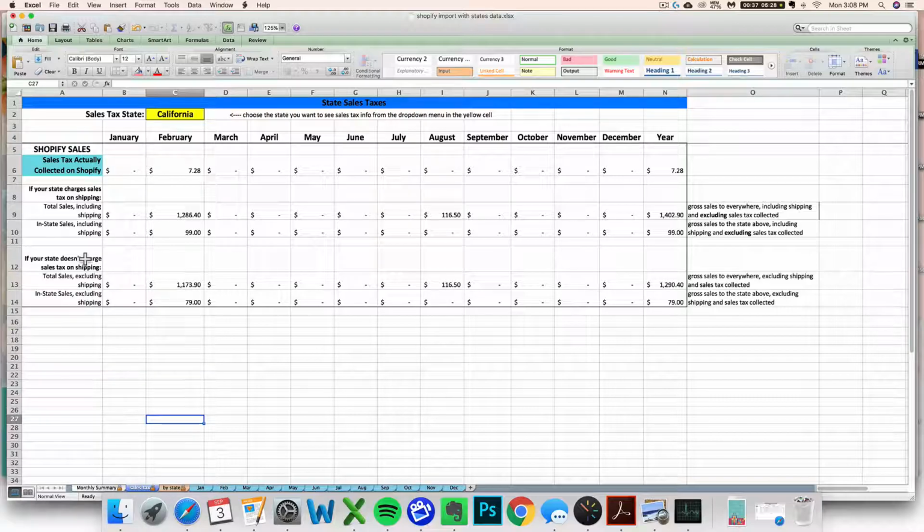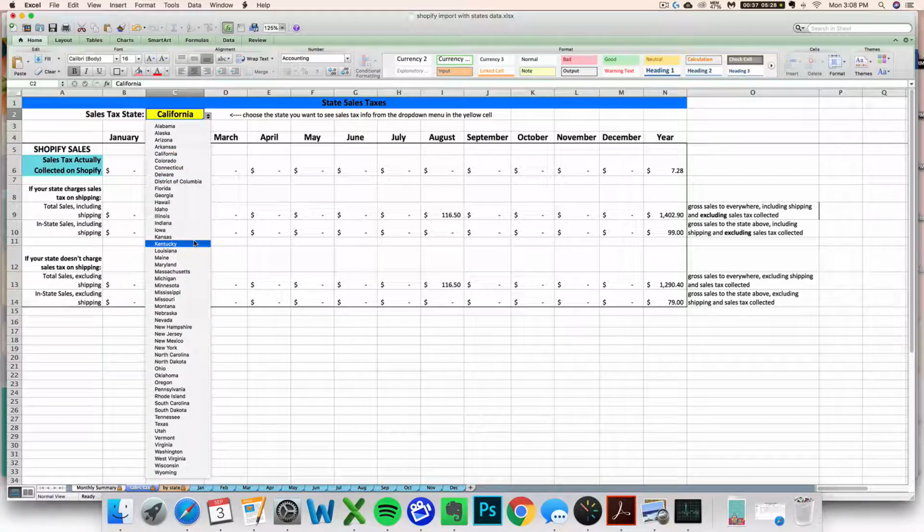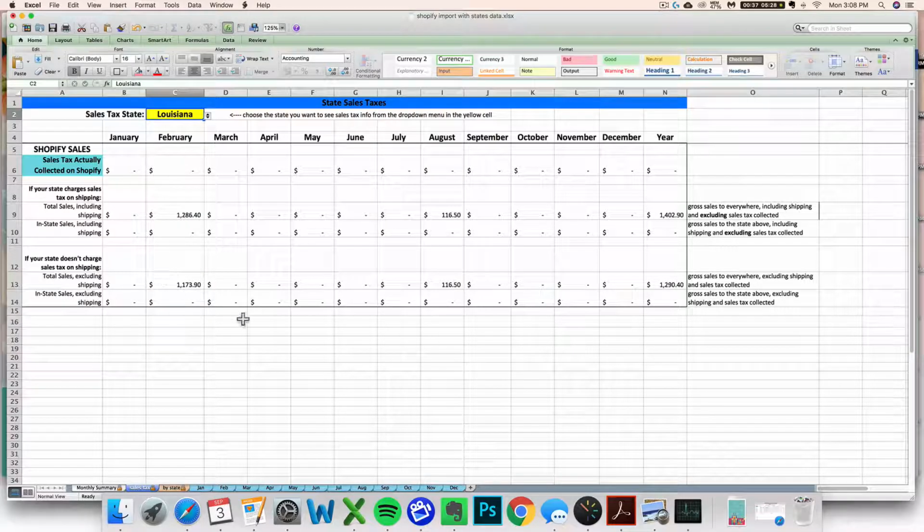Keep in mind that if you have sales from other sources, that is not going to be tabulated for you right here. This is just keeping track of your Shopify stuff. If you want to look at sales in another state, you can do that here.